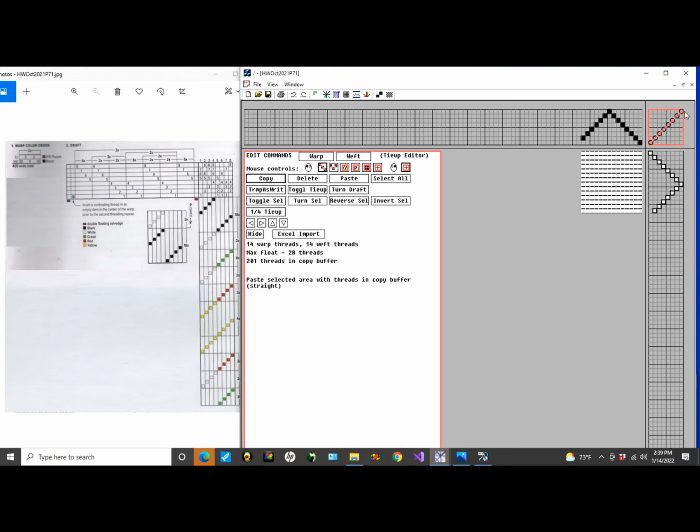Come in with that tool. Define the first line. I want to toggle that selection. Toggle selection, there we go. And select that section, toggle the selection. So I now have the tie-up indicated.